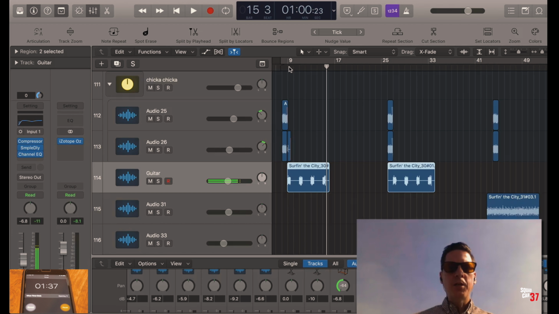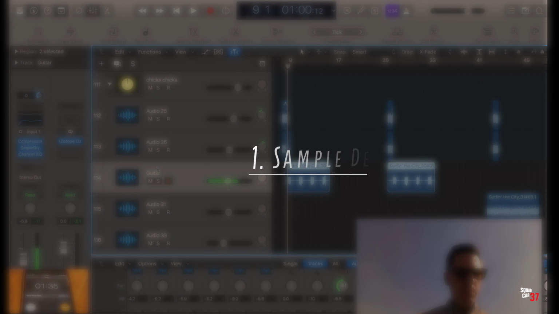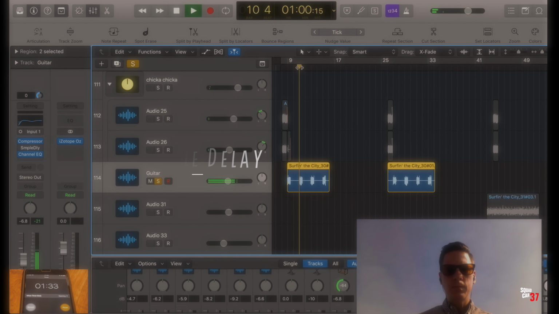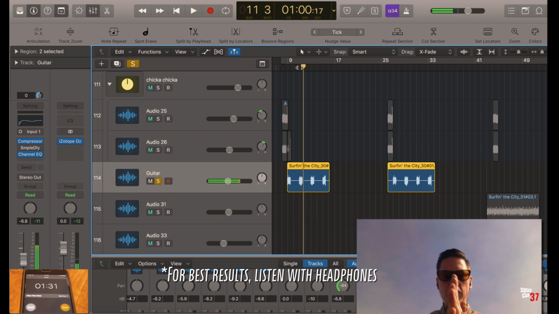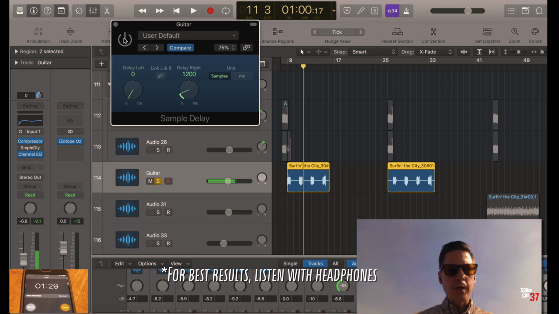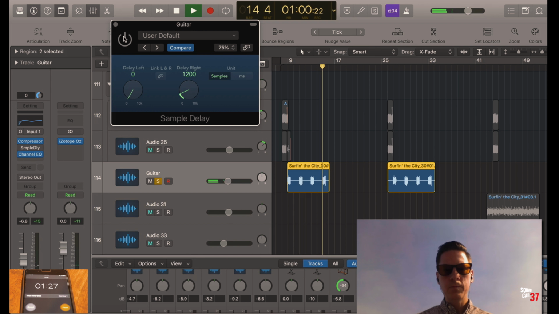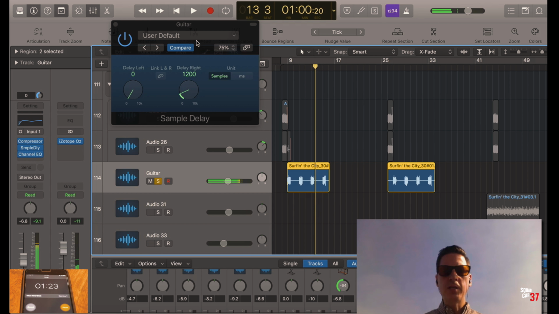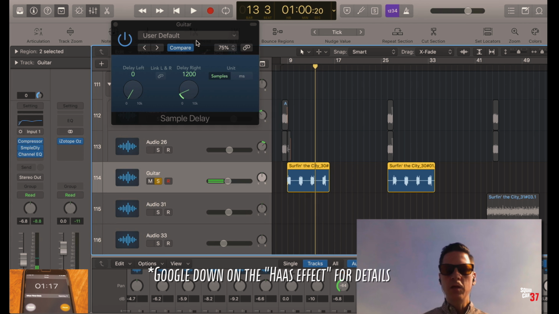Here we go. The first stock Logic plugin that I want to show you is called Sample Delay. Here's a guitar track. So you hear it right in front of you. If I add the sample delay, listen to it now, before and after. Big difference. Basically it uses the Haas effect to trick your ear into thinking that that mono signal is stereo. You might want to look up the Haas effect, it's pretty cool stuff.